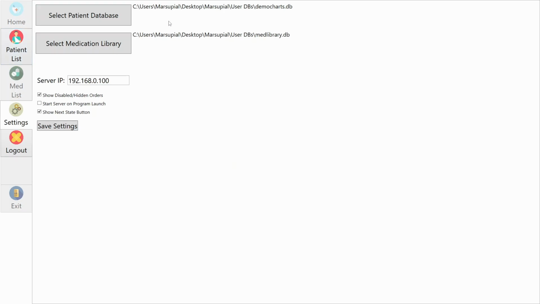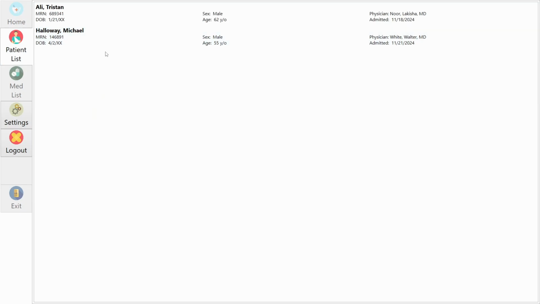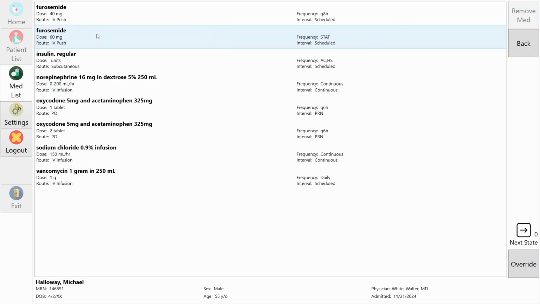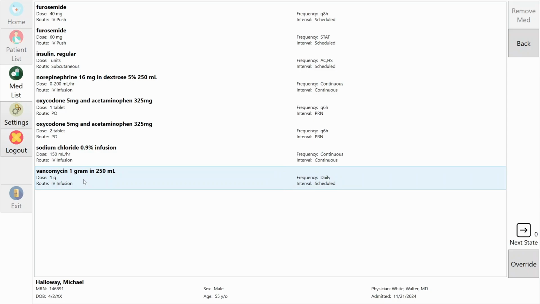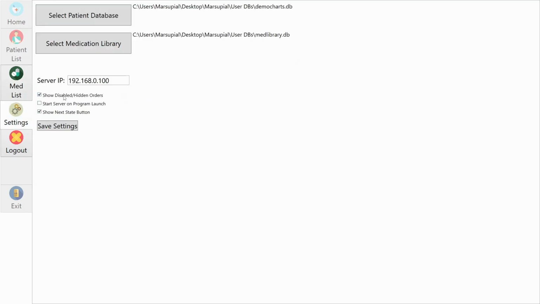So now that we have the database loaded and the med library loaded, we can go to our patient list, and we should see the same patients we saw in the EMR for our demo charts.db. And we do. We've got Michael Holloway and Tristan Ali. So if we go to Michael Holloway, we should see all of the medications that were ordered, even the hidden ones, because under settings, we have show disabled/hidden orders.